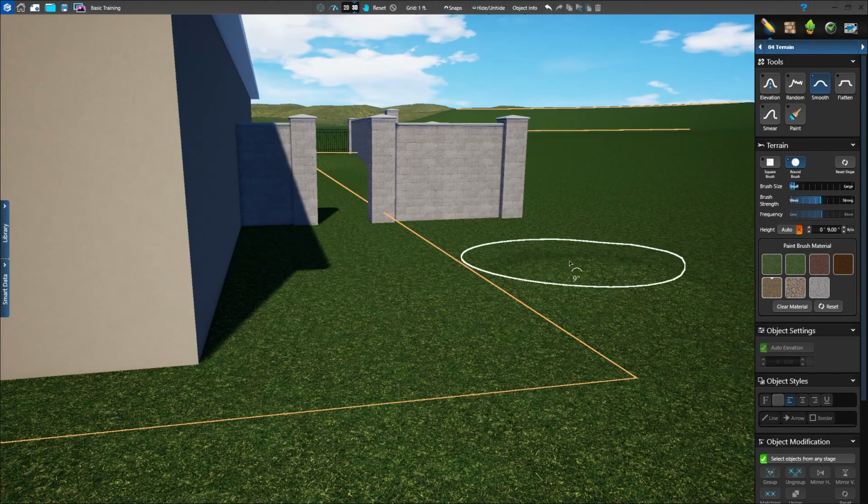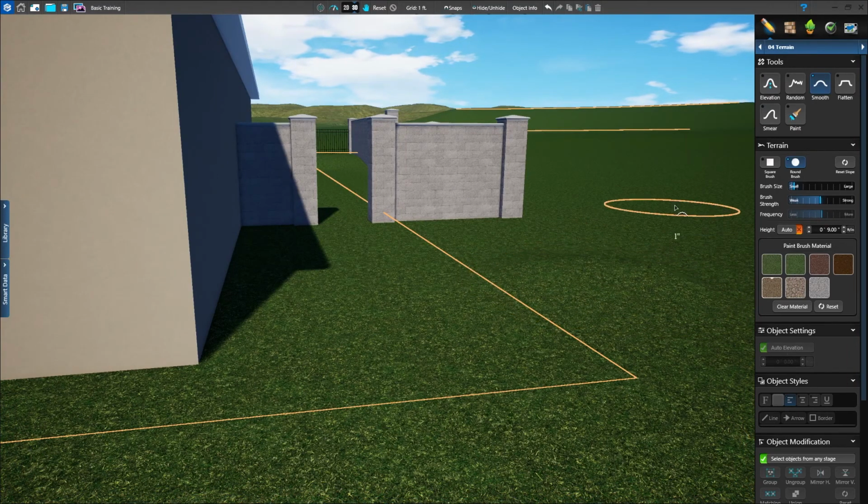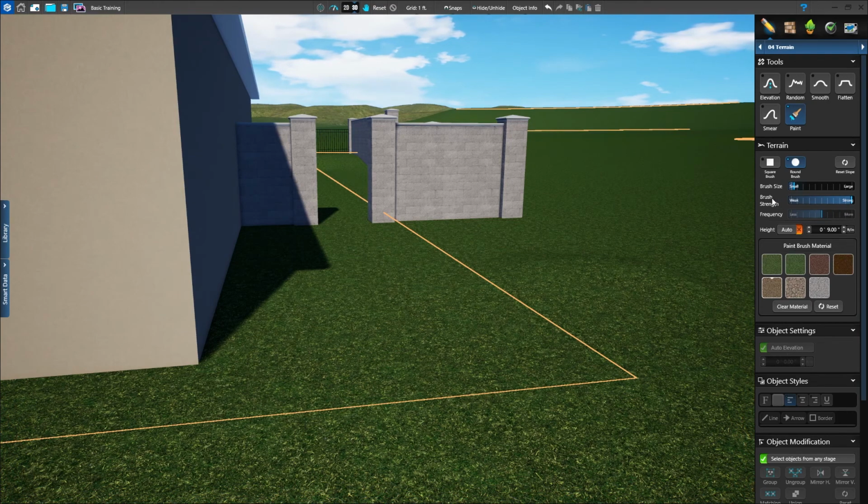Now that our mound is in place, we can use the Paint tool to choose the material we want to paint on the terrain. We'll activate the Paint tool and set the brush strength to strong. The brush strength controls how fast the terrain changes in 3D.